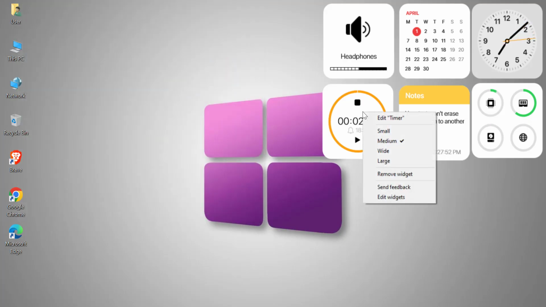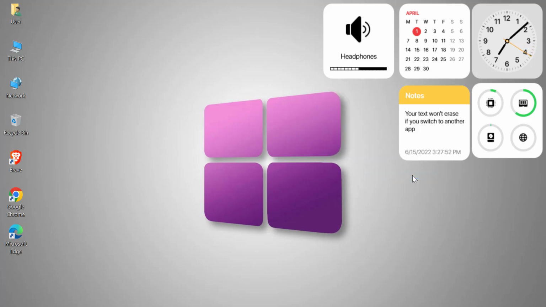If you want to remove a widget, simply right-click on it and select Remove Widget. This allows you to fully customize your desktop to match the macOS Monterey aesthetic while keeping your most used tools easily accessible. And that's it! You've successfully added the Monterey Rainmeter skin to your Windows 10 desktop. Now you can enjoy a sleek macOS-inspired interface.